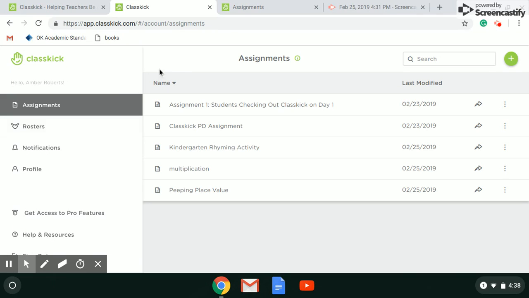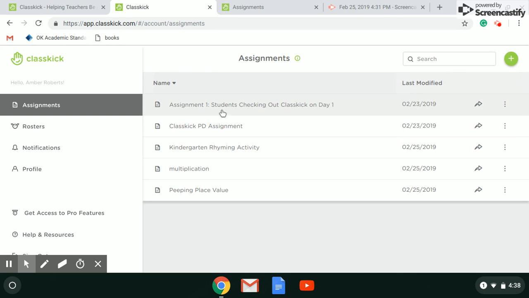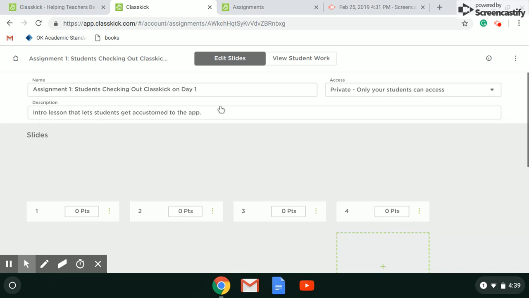So once you create an account, this is what it's going to look like. And I've already created a teacher account. So what you do is you can add a new blank assignment or browse sample assignments. And they also have added these two assignments right here that just kind of introduce your students to Classkick and allow them to use all the different things that they have in here. So let's look at what they've assigned.